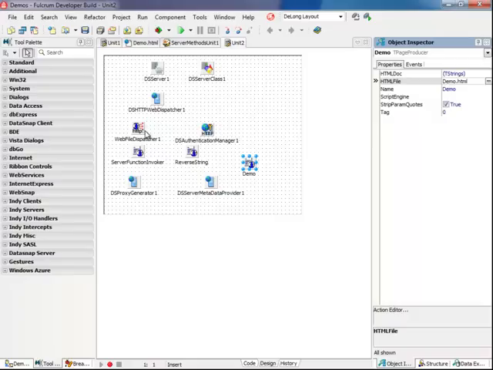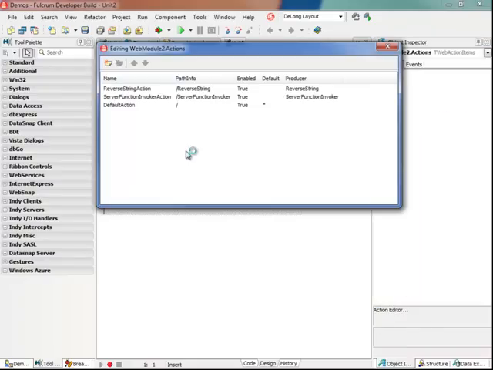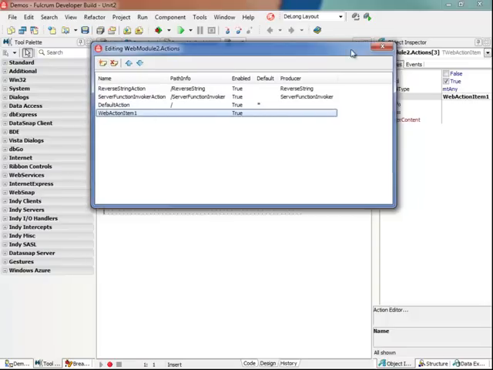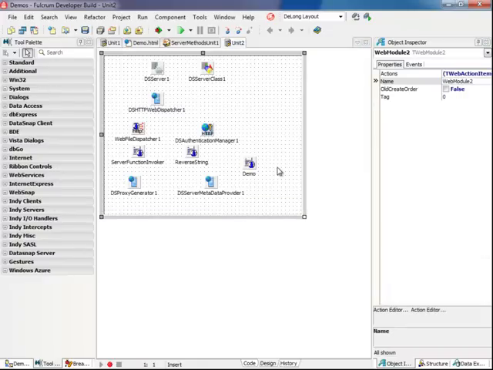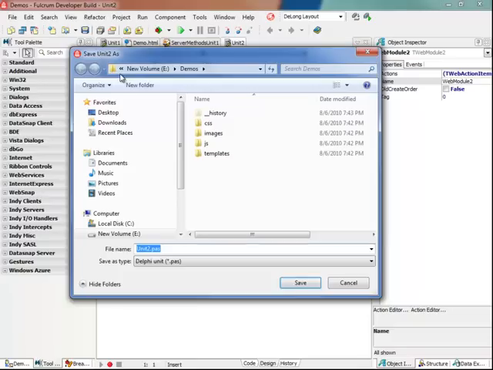And now I'll go into the web file dispatcher and I'll add a new action. I'll call it demo with the path demo. So now when you go into a browser, when you suffix the URL with /demo, it will load demo.html, after I link it to the demo producer. I'll save the units.